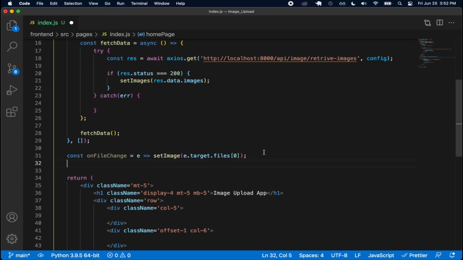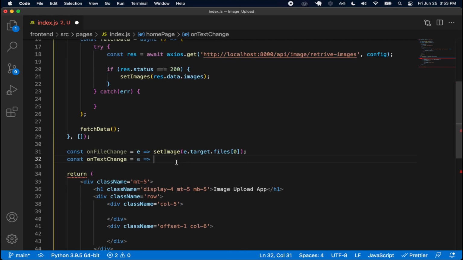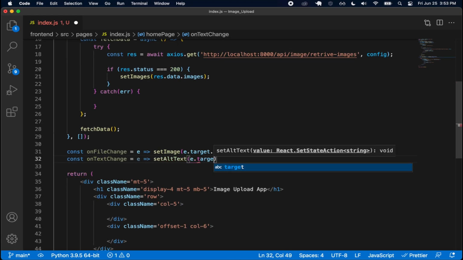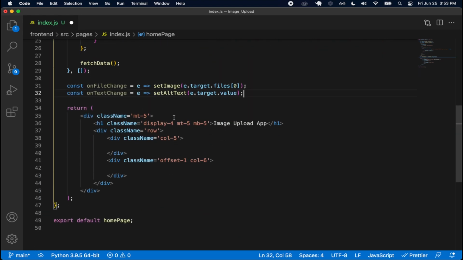So I'm going to have one file input, and then I'm also going to have my text input, which is going to be for my alt text. So I'm going to do onTextChange, where I have my event, and then in that case, I'm going to do my setAltText. And then that's going to be e.target.value in that case. All right. So now let's start putting together this form.